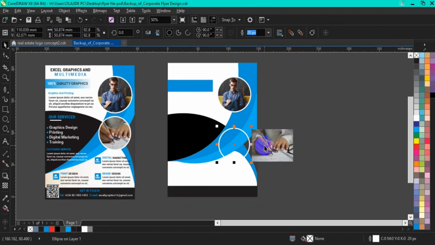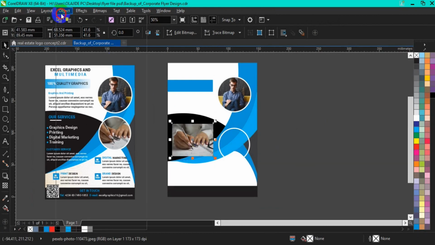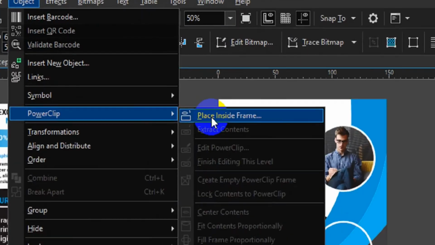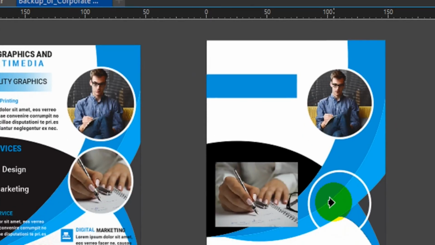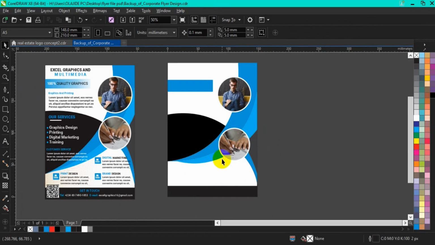Next, I'm going to power clip this image into this shape also. So you have to go back to Objects again, power clip, Place Inside Frame. So this is how you do it.